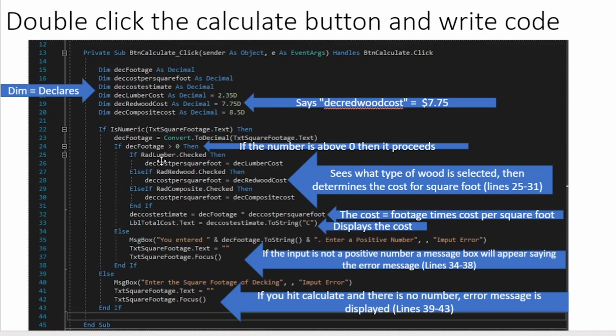If rad lumber was checked, then the cost for square footage is rad lumber. But if it wasn't rad lumber checked, it'll move on and see if redwood was checked. If it was, then the cost will be redwood's price. If not, it moves down the list. And then finally composite is checked. And then we're going to end if. So again, here you can see it sees what type of wood is selected, then determines the cost per square foot. Now, the cost equals square footage times the cost per square foot.